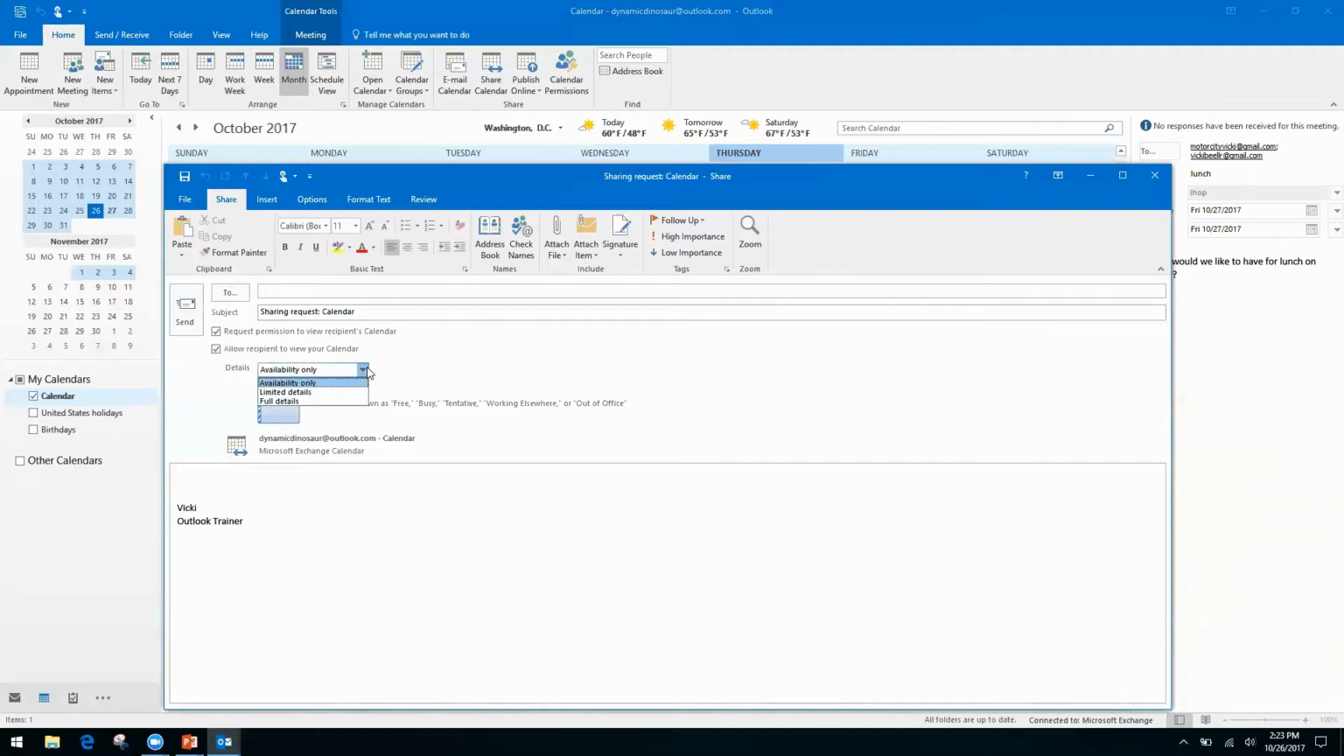You can also set the permissions here to show availability only, limited details, or full details. So if you show availability only, it's just going to be blocked off in the calendar by the color that you set. If you have limited details, it'll show just the title. If you show full details, it'll have everything that's available. You know, what room your meeting is in, what location it's at, any other details you put in there, that'll all be available. So that is how to set the permissions there.